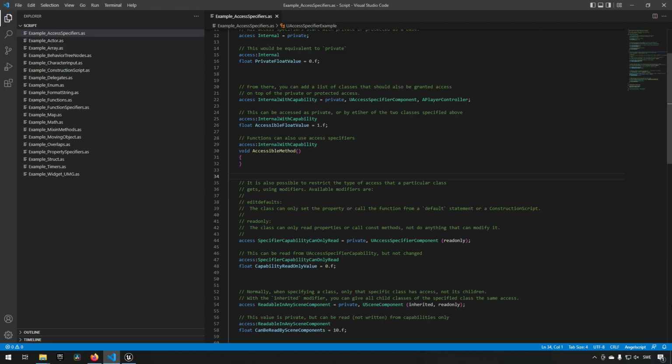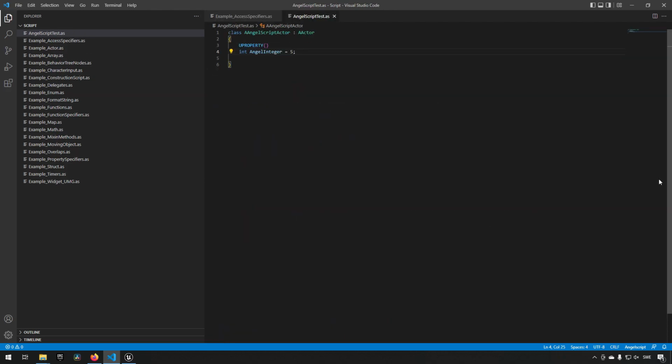So I'll just write a tiny little example of a piece of code and show you how it works. Okay, so super simple. I created a little file called AngelscriptTest.as here. AS is the file extension for Angelscript. And then I just created a super simple class. I call it AngelscriptActor. It is deriving from Actor. It has one property in it that is available through Blueprints, and that is called AngelInteger, and I've set it to the value of 5.